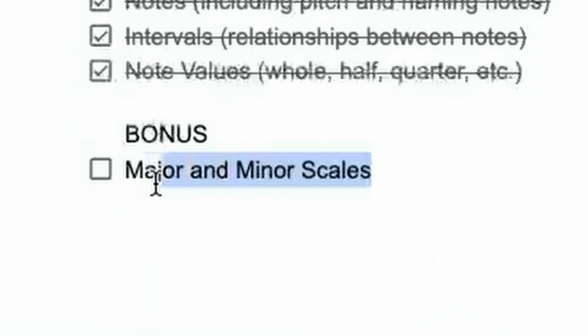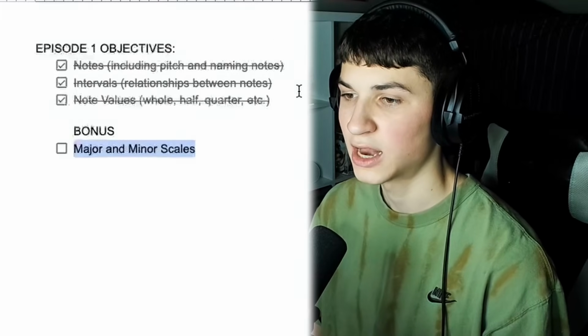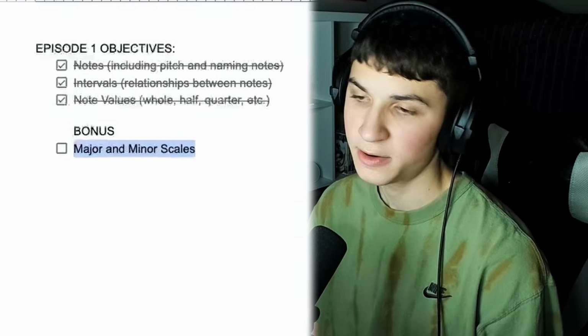Okay, but now that we got through all of our regular objectives for today, it's time for the bonus one. The bonus one is major and minor scales. This is the kind of thing they get into next in the video, so I'm going to check it out and see what I can figure out.